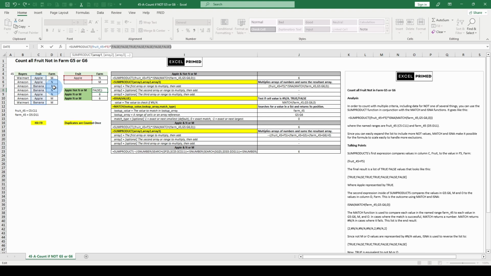And we have true. We have a P, true. And then we have a false because we have an N. And this is just going to read the farms. So we have false, true, false. And then are there any apples? Negative. Got that? And then here, well, let's just hit F9. And now we have 3.